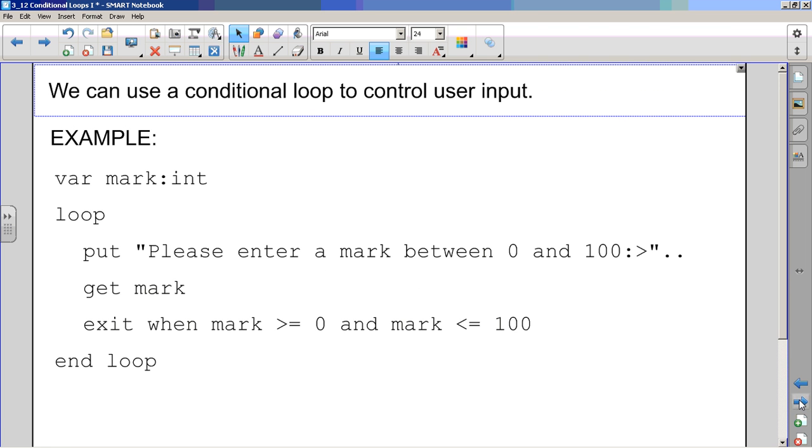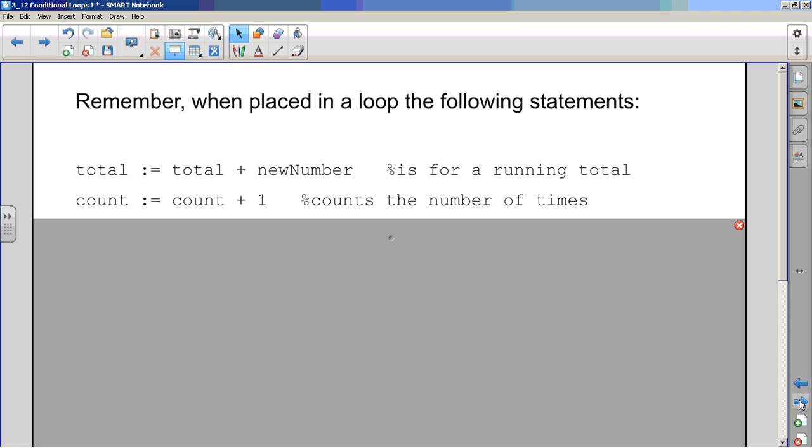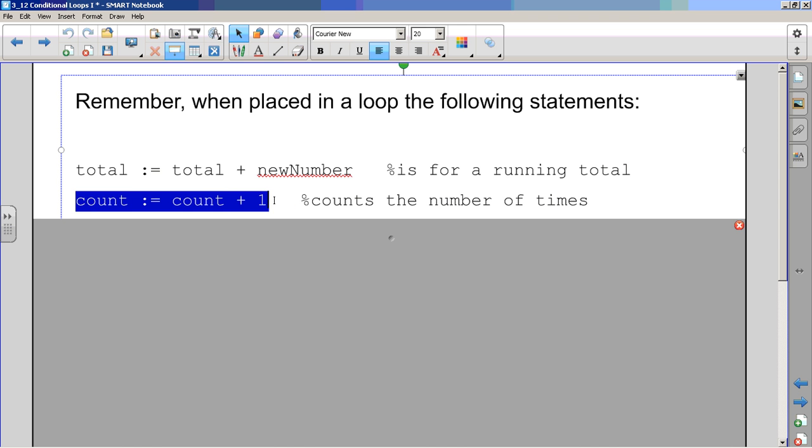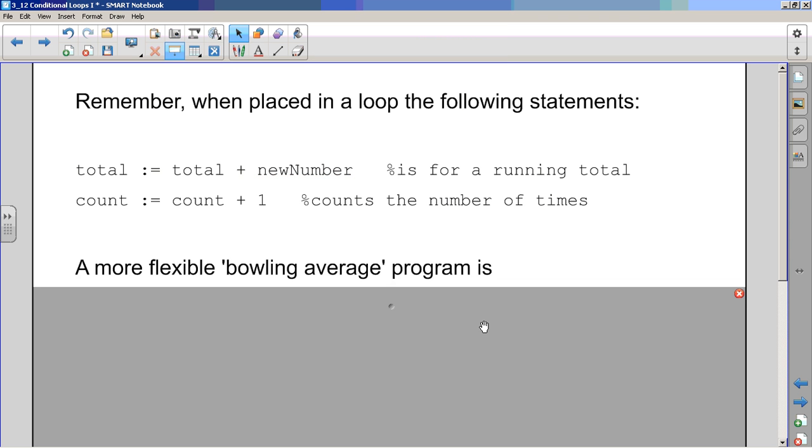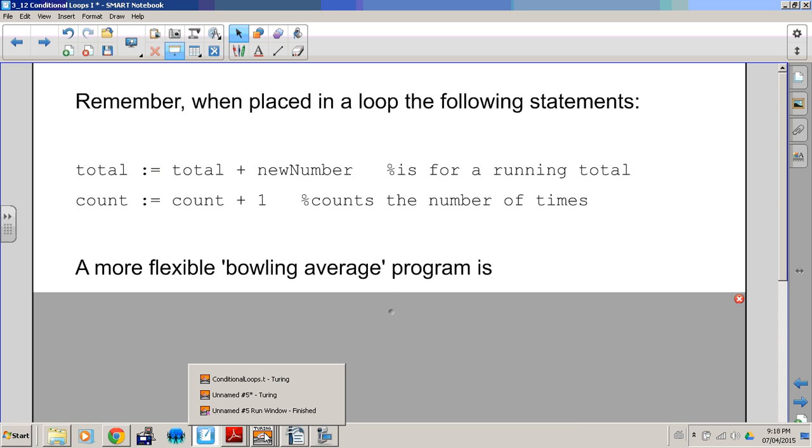Next, I think I only have one more little point here. Remember, no, I got a couple more points. Remember, when placed in a loop, the following statements: if I have total equals total plus new number, that when placed in a loop will add up all the new numbers and place them in this spot called total in memory. It keeps a running total. Count equals count plus 1. Every time this command is executed, it adds 1 to count, and then essentially it can count how many times a statement is executed. And so, if we wanted to, we could change our bowling average program to have a little more meat to it. And I want to show you this.